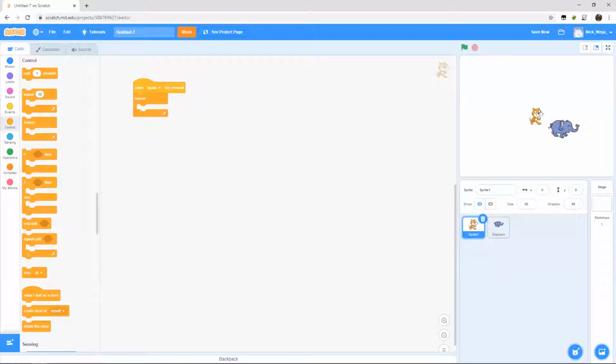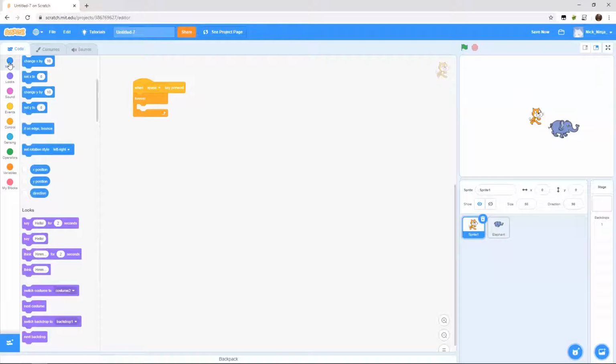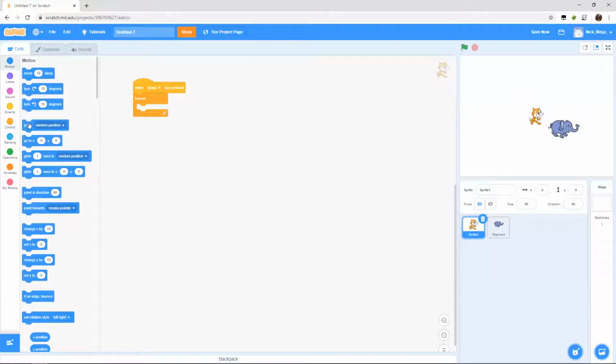Now I said I want my cat to follow the mouse around the screen. And to do that, I need motion up the top. And I want go to, well, it says go to random position. I don't want my cat going somewhere random. I want it going specifically to the mouse. So if I click on random position, I can then choose mouse pointer. And now if I drag this out and I put it inside, with this code, when I press the space key, my cat is going to go to the mouse pointer, but it will keep going there forever.